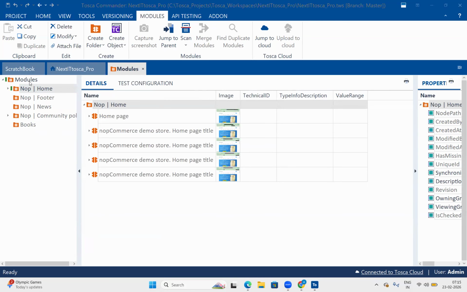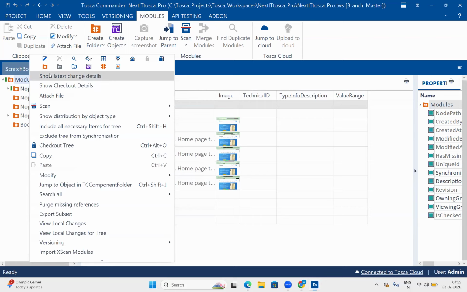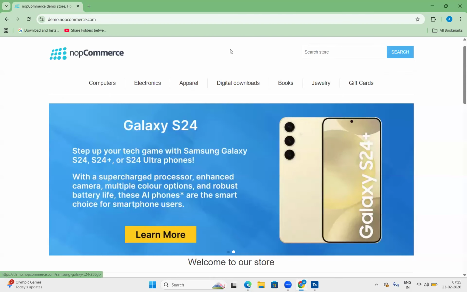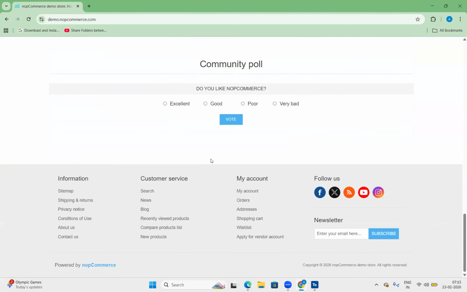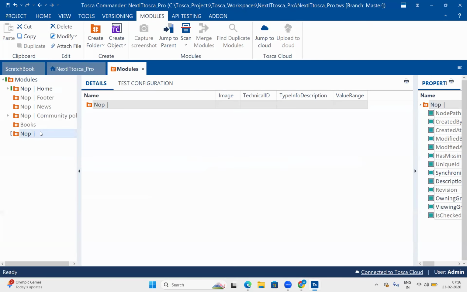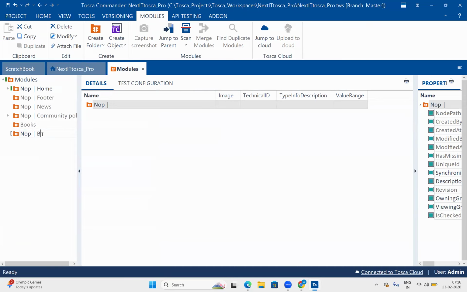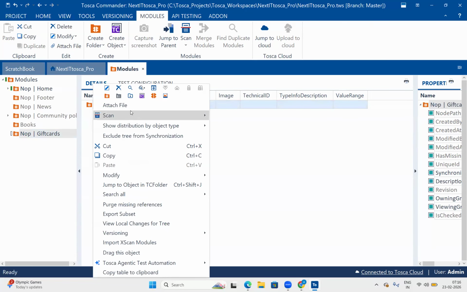If you want to create a new folder, just right click, create new folder, and name it NOP pipeline. Then decide which page you are trying to create the module for. This is our home page, right? Within the home page, I already added one page per home. What I'm doing now is giving here gift cards. This page belongs to gift cards. Now, just right click here, scan the application.